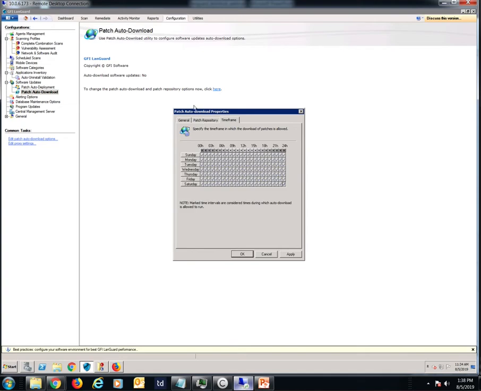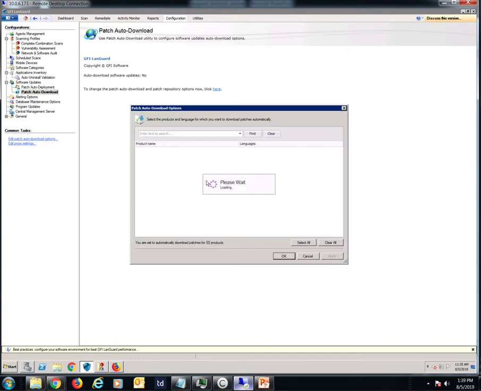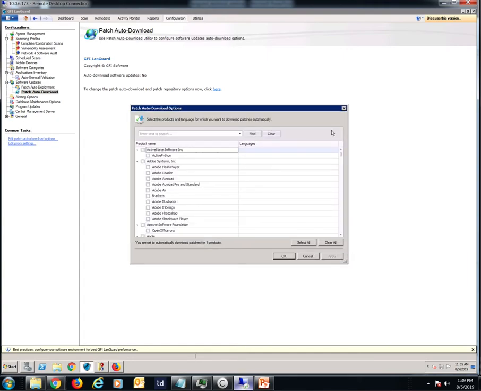Here on the General tab, you only have two options: to download all patches or only the patches that are needed. If you select the latter, then based on the information that LanGuard has gathered about the systems you have, which requires a scan in advance of course, then it is going to download only those patches that are needed for those systems. This also helps in minimizing the repository size. But if you prefer, you can download all patches. You can click Configure and then go through the list of software and just check the ones you need.